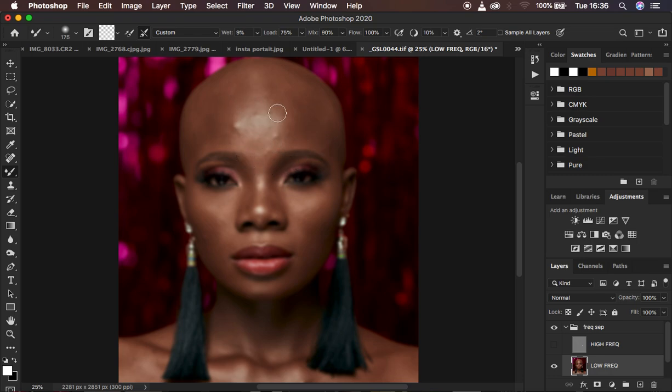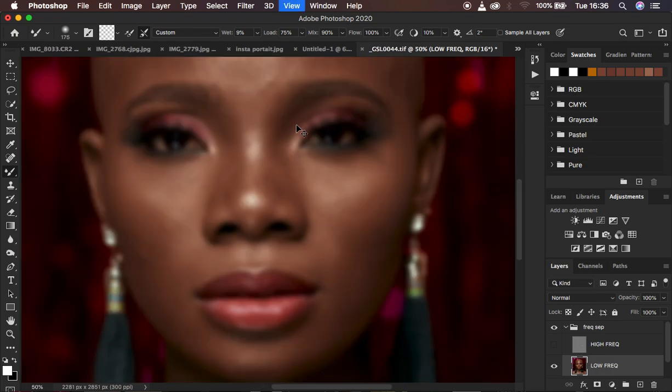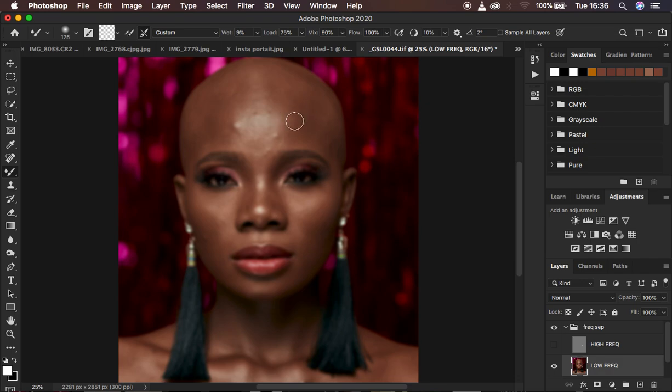So I'm just going to be painting to smoothen out the skin color of the model. And if at all your mixer brush tool is showing this cross icon, make sure you turn off the caps lock key and you have the mixer brush tool. While using the mixer brush tool, always make sure that you don't over zoom in. Look at the image from a distance and work on it that way.